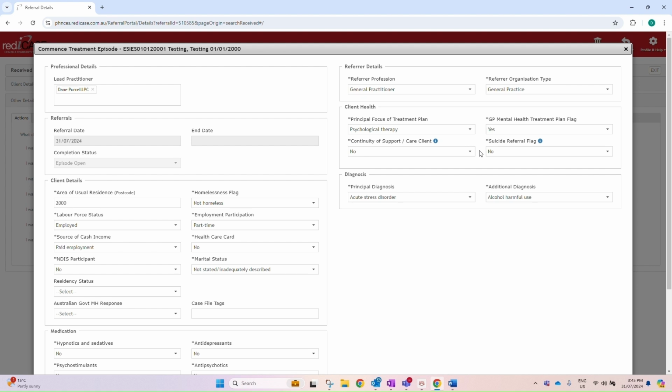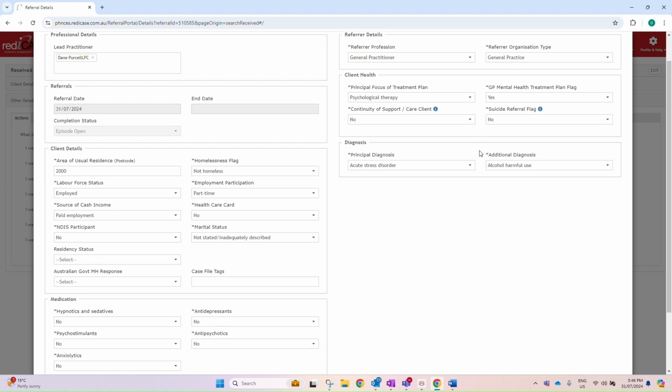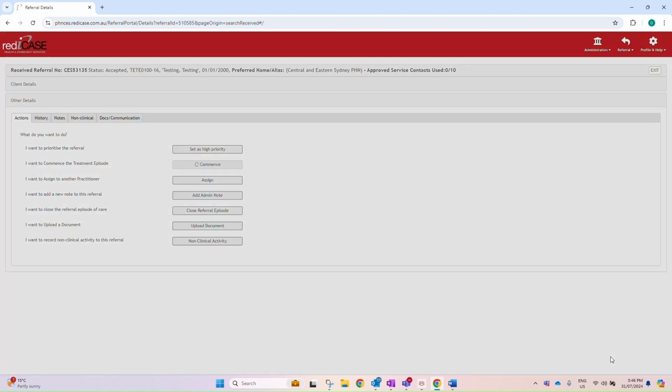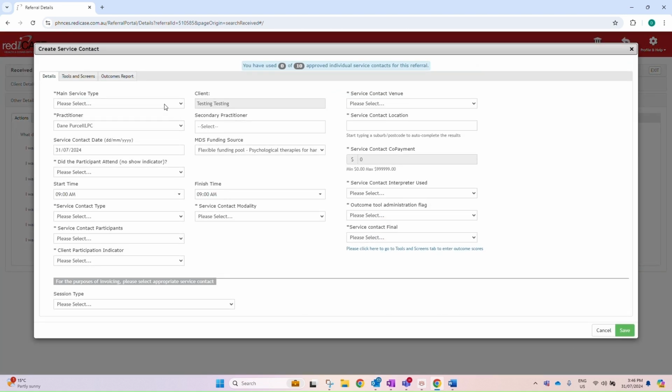Although compliance with this measure is expected to be 100%, reallocation or client unavailability may prevent meeting the requirement within the timeframe. Once all mandatory data has been completed, click the Save and Continue button at the bottom right side of the screen. This will take you to the Service Contact page.